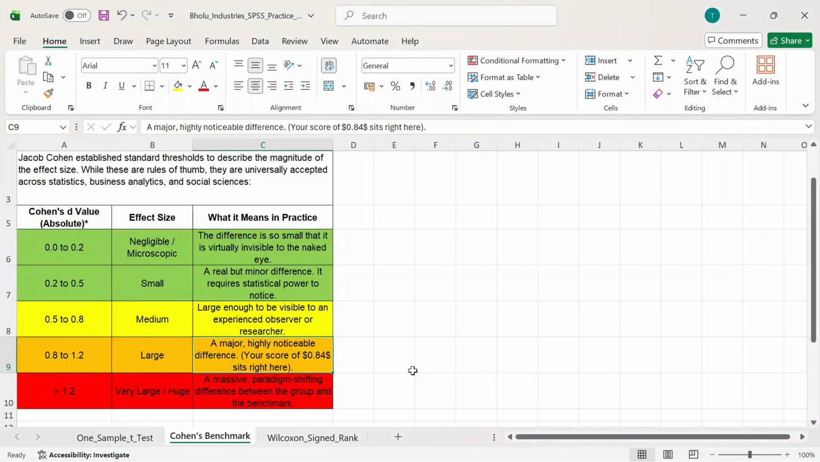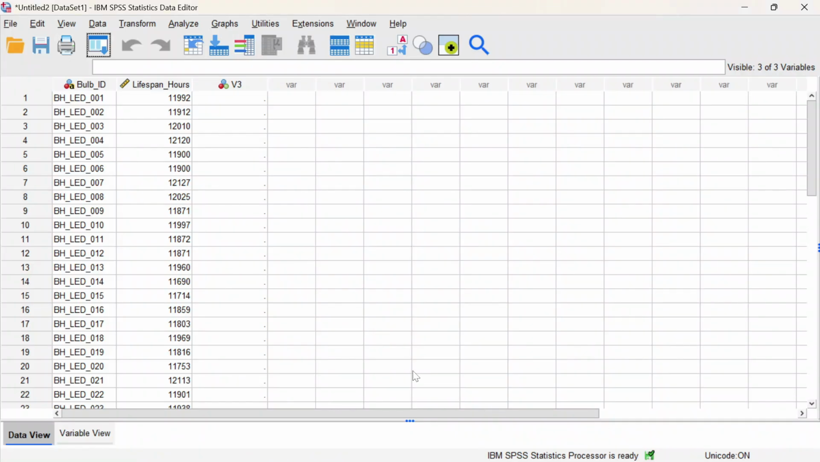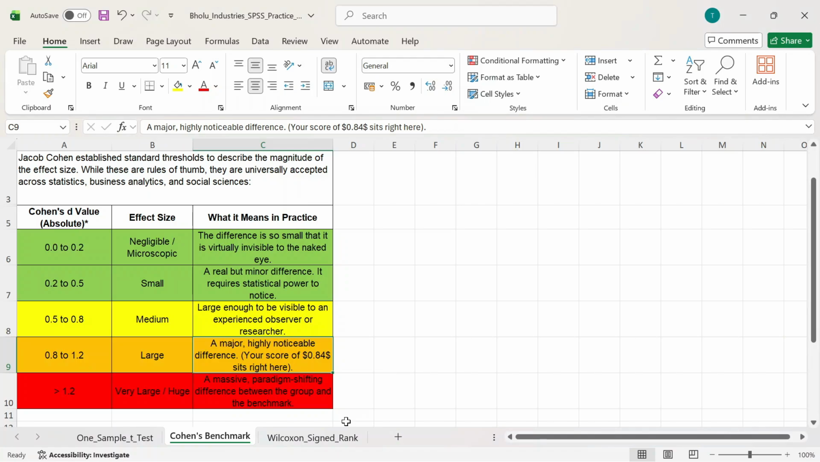This is the way we need to interpret the one sample t-test. Always remember, if you are working with a one sample t-test, you need to first check the normality. If normality is there in the data, you go with the one sample t-test. But if normality is not there, there is another statistical test known as the Wilcoxon signed rank test that will be attached in the next video.